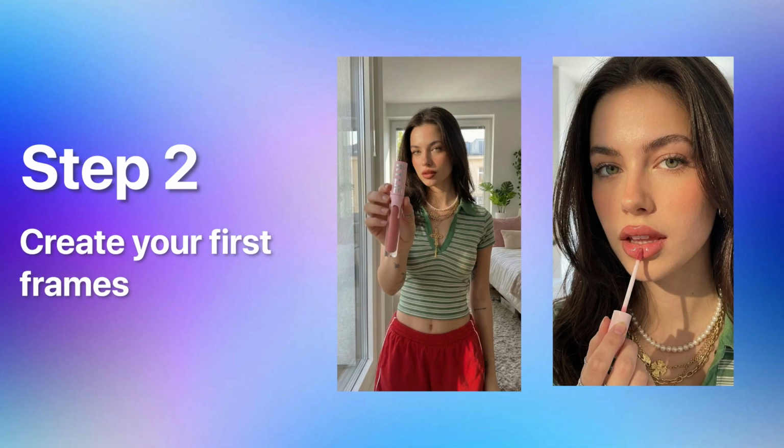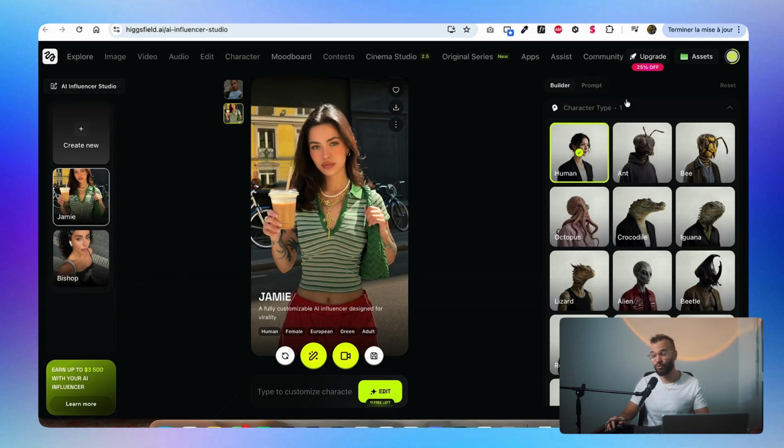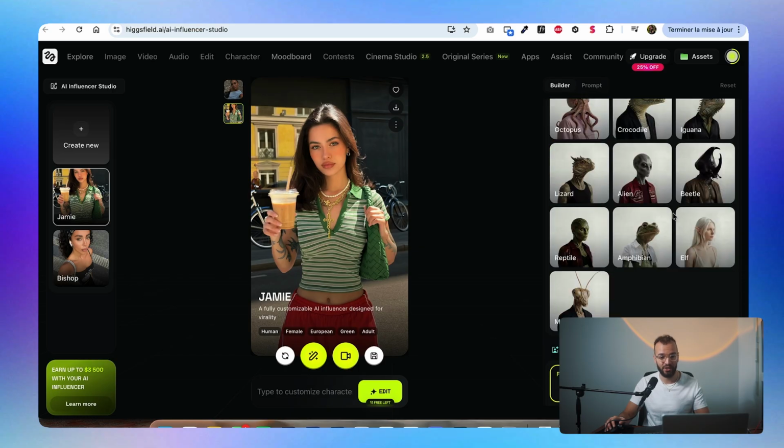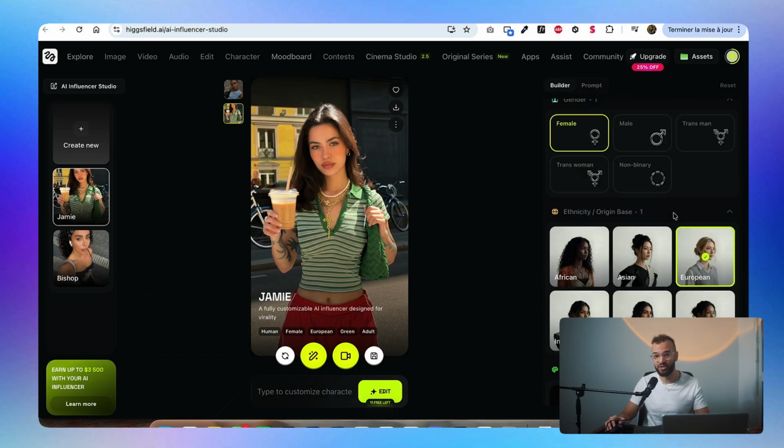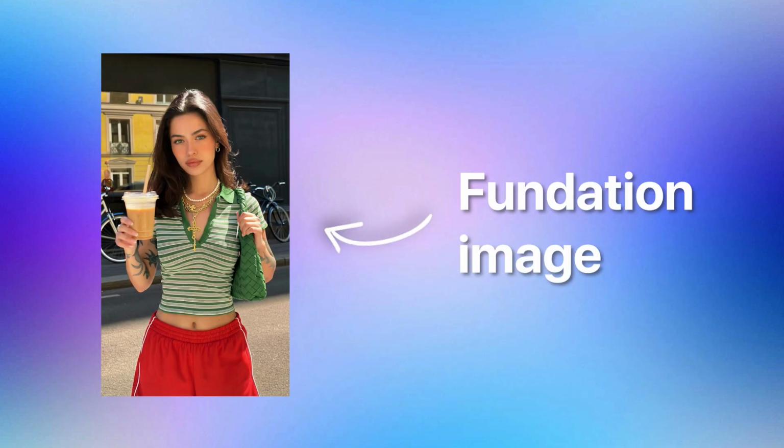So now that the script is locked in, we need to create our first frames. The tool I use for this step is Xfield, and I use the AI Influencer tool. You just have to go to Character and AI Influencer. Then on the right side, as you can see, you have a builder, and you can select whatever characteristic you want for your AI UGC actor. So in my case, I went with this girl who looks like the typical girl who's going to use a lipstick. When this AI actor is created, she becomes the foundation for all the shots.